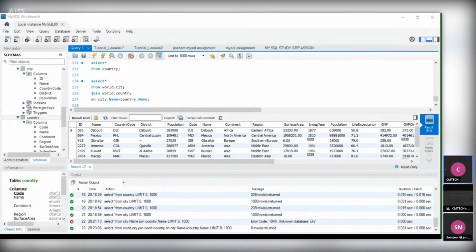I know you are just new to this. You have to understand some of these things by the way I introduced it to you. So what I understood is that you selected all from the city table, then you joined it with the other one, using where the name in the city table is equal to the name in the country table.